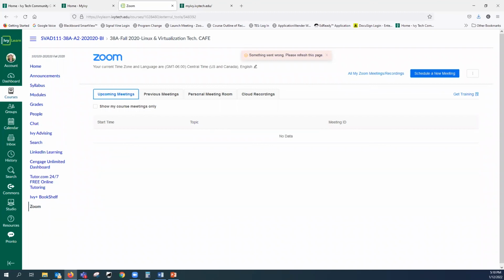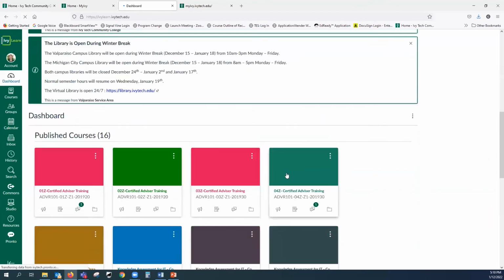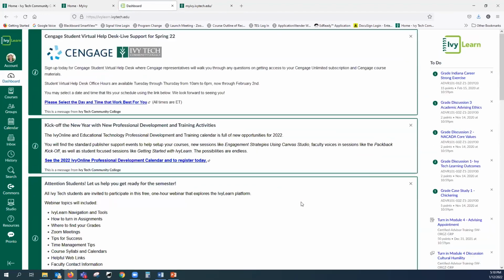Okay. Last thing, Ivylearn is through a company called Canvas. So that's probably on here somewhere. Anyway, it's through Canvas, the company that runs Ivylearn. It's just called Ivylearn through our system.